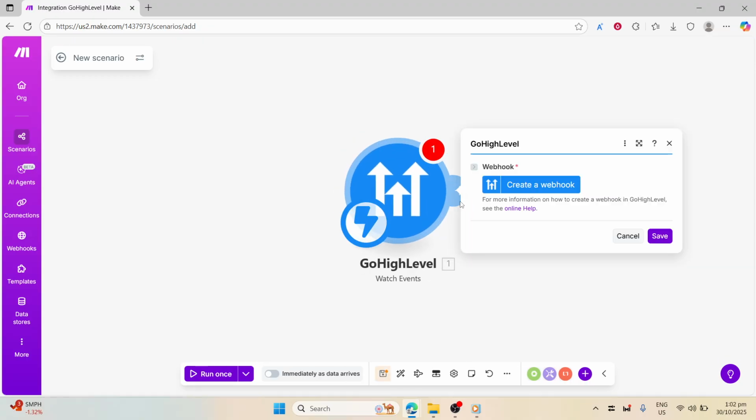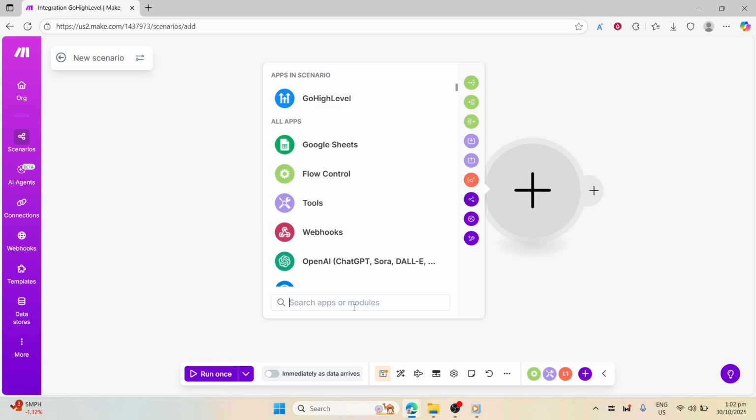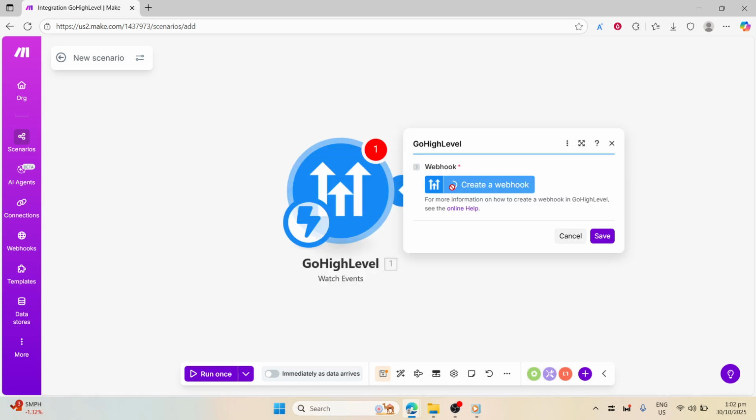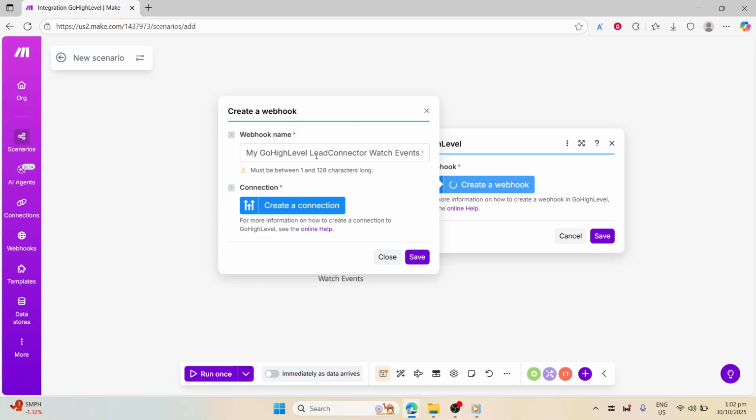Next, you'll have to connect your GoHighLevel account using your API key. You can find this key by heading to GoHighLevel, navigating to Settings, then to Company, and finally API key. Be sure to keep your API key secure and private.